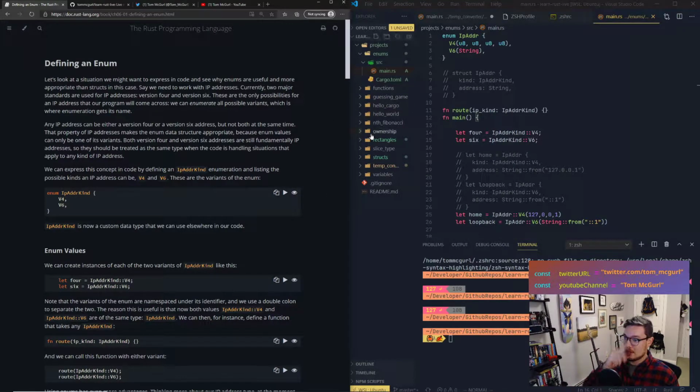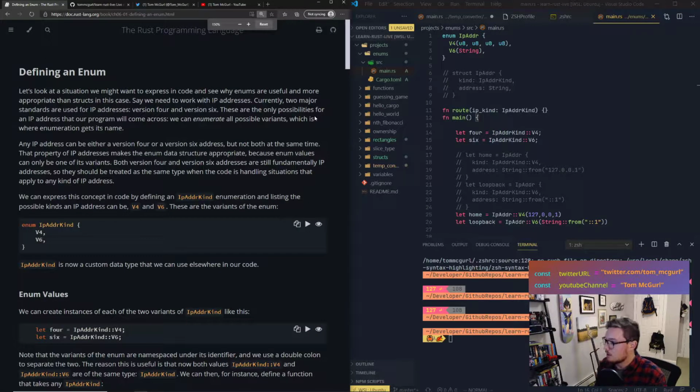The first thing we covered last time was a good use case for enums. One of the suggested use cases that they gave was IP addresses. And here you can see on the left, IP addresses can have two forms. Let me actually zoom in a bit so you can see this a little bit better.